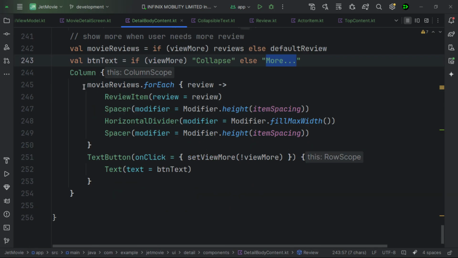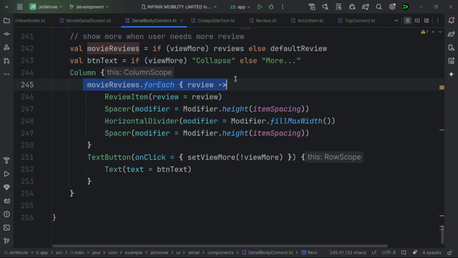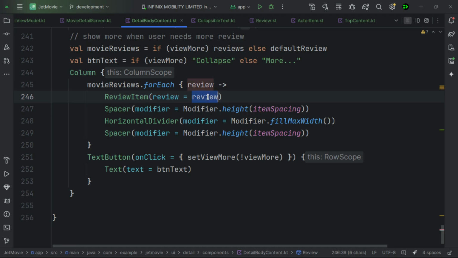Then we are creating here a column. That column is going to give us all the reviews that are available for now. So we have here our reviews, then using a for each index. Then we can use the review item that we have created previously and pass in here a single review item. Then we can add a little bit of a spacer and add a horizontal divider that is going to divide between those 3 reviews which we have. Then we can add another spacer that is to add a little bit of spacing between the items.